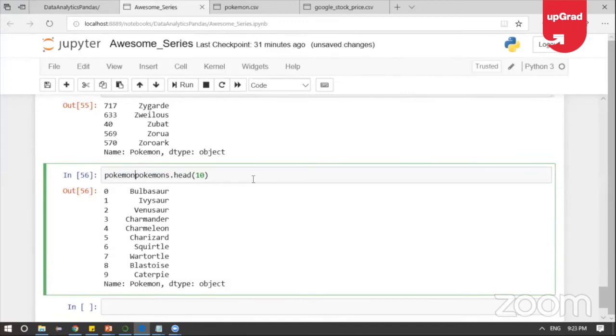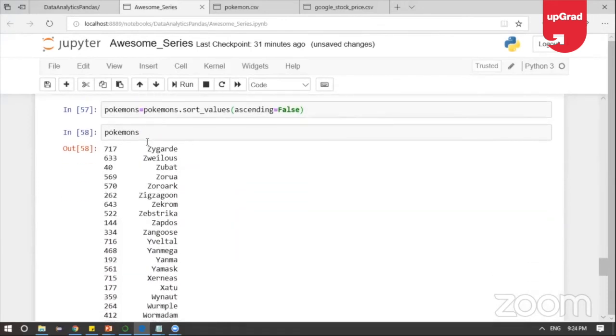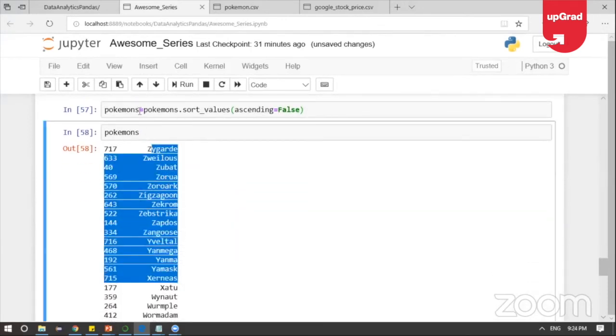And what I'm going to do is I'm going to sort the data. Sort underscore values, ascending equals false. I'm going to sort the values in the descending order, and I'm going to update the source of data. Observe here, guys, I'm updating the source of data, that is Pokemons here. So this is how it is going to update. Let me show you. Okay, I have updated, and if I simply write Pokemons here, you can see that the data is in the descending order, and the object has been updated.